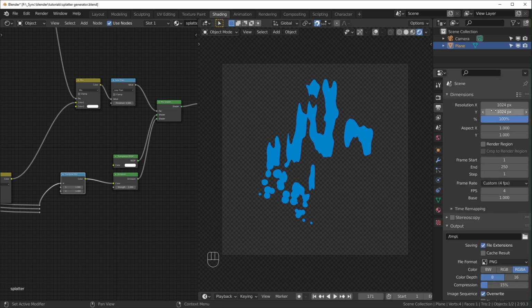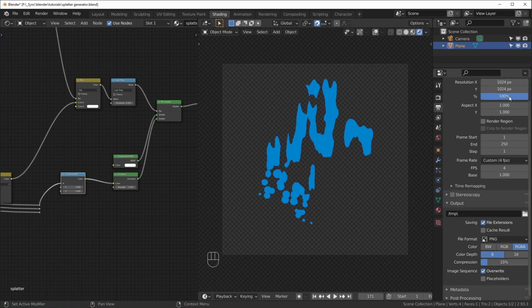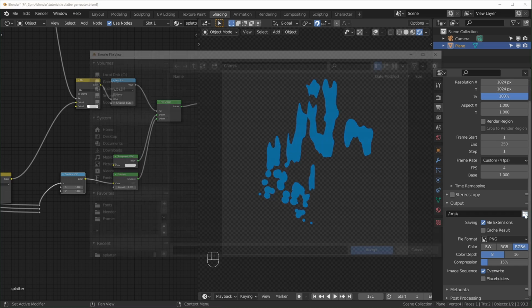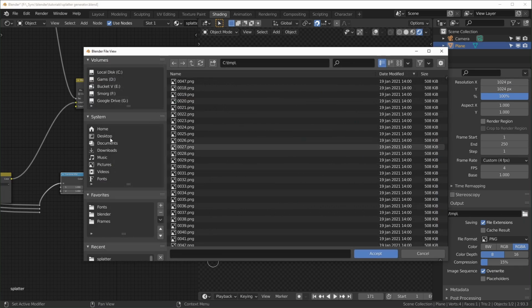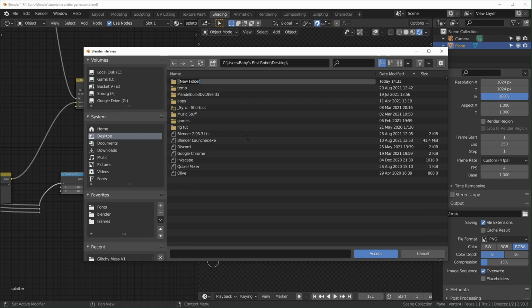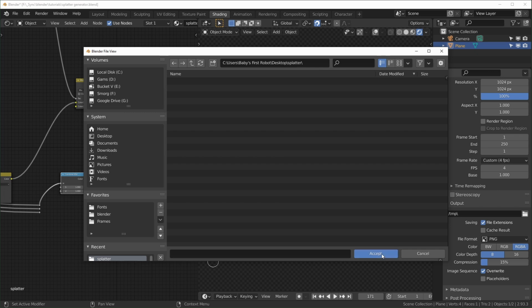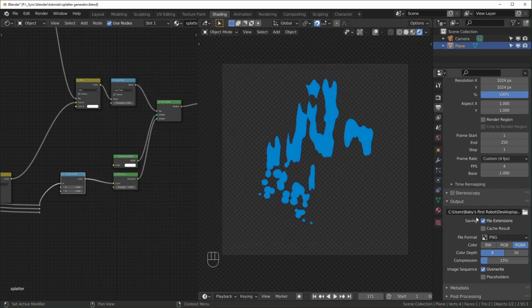You just want to make sure you have your resolution set. I'm just going to leave mine at 1024 like that. That's basically like a 1K texture. So you want to set your destination. I'm just going to put mine on the desktop in a folder called Splatter like that. And accept. If you want the background to be transparent, make sure you choose RGBA like that. And I'm going to turn compression all the way down.